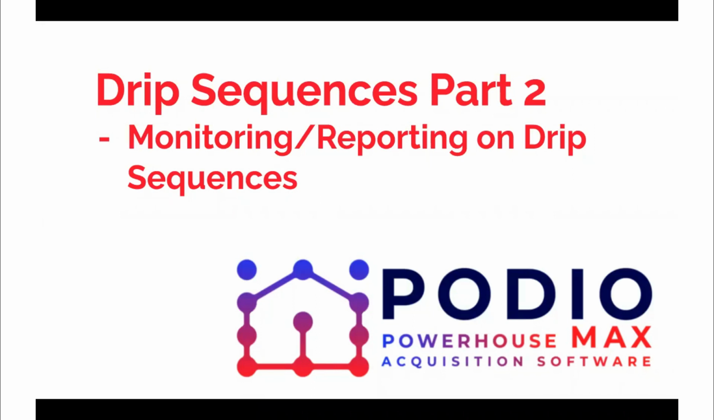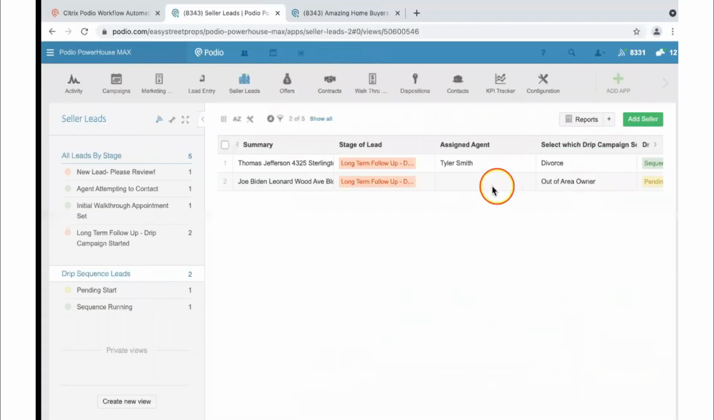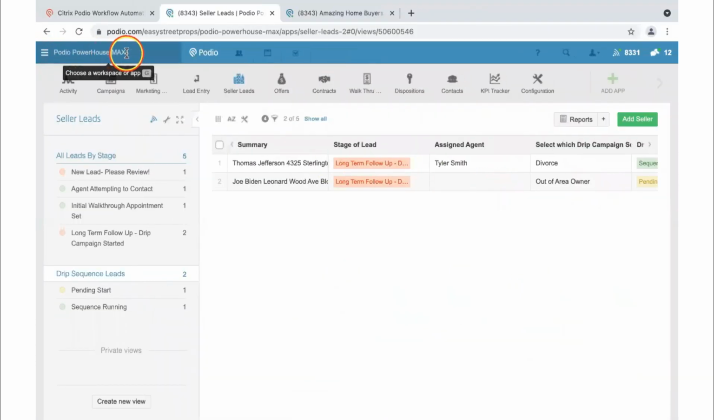In this video, we're going to be talking about monitoring or reporting on the leads that we've turned on those drip sequences for. So hopping over into the Podio Powerhouse Max system, you can see we've created a filtered view here on the side about our drip sequence leads. Now, in our demo space, we have 2 turned on right now.